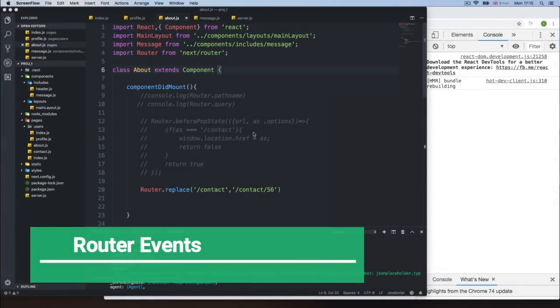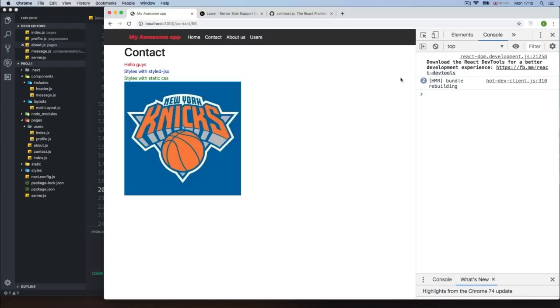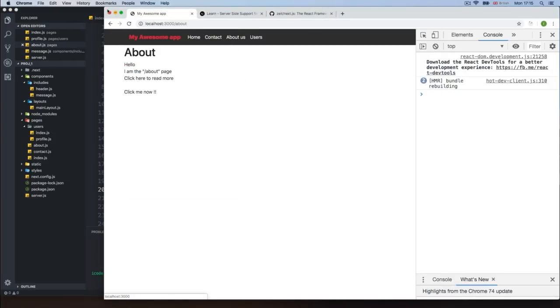Okay, so now we want to talk about router events. Just like React lifecycles, you get route lifecycles, or events in this case. This works just like JavaScript events. You need to register the event before you can use them. I'm going to go here so we don't get redirected, and I'm going to go back to the About page. All right? Pretty simple.